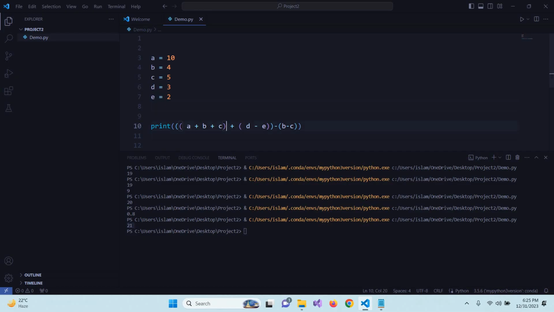So this operation is done. First, second, this operation is done, and those two operations are added. Then this operation is done. Then this minus this operation is done. The sequence is like this. So we can add, subtract, divide and multiply, all the arithmetic operations we can do.